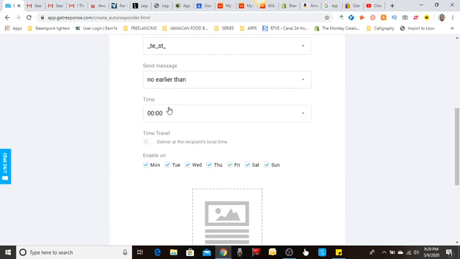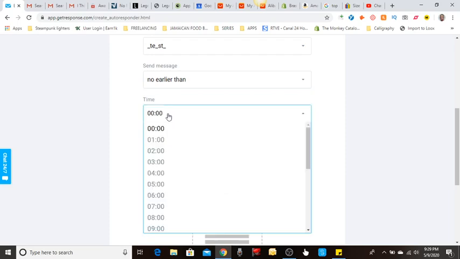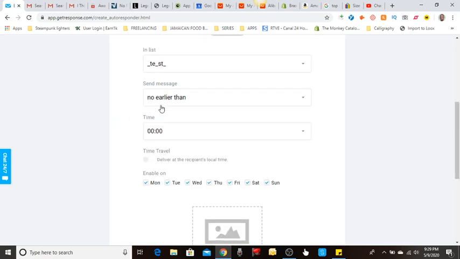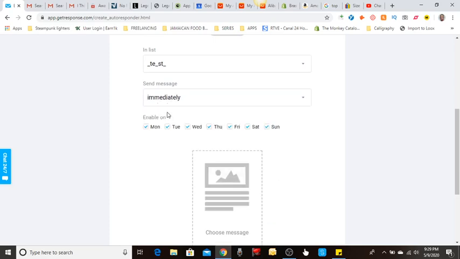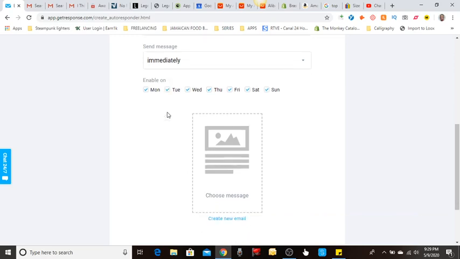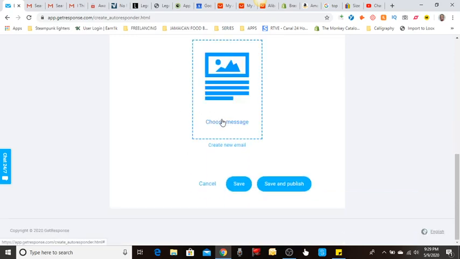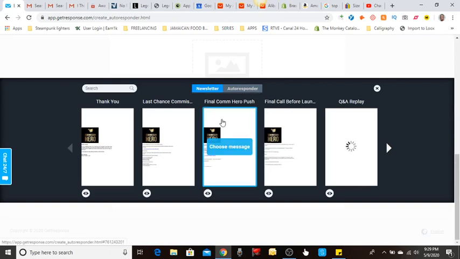no earlier than, so let's say they signed up at 11 a.m., which would be 1100 hours. You don't want your autoresponder to send it before 11. It would be sent sometime after 11, right? So that's easily how it works. For this case, we'll just select immediately, and we'll choose a message.